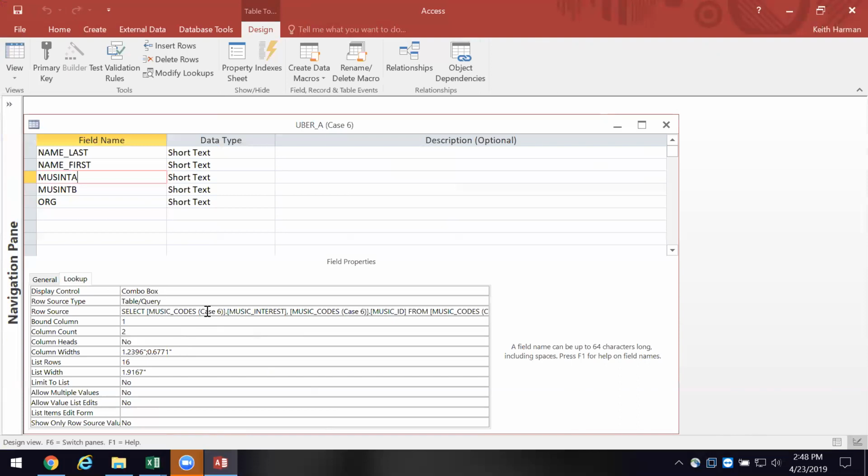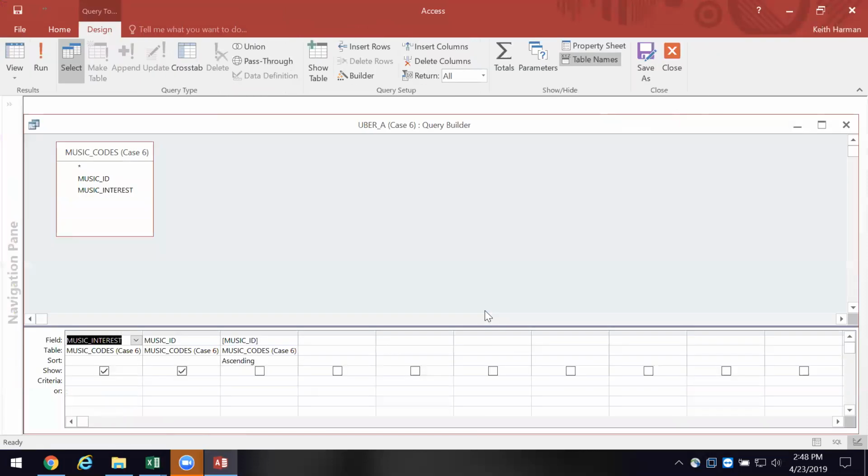Take your cursor right there on row source and click it. And it should come over to the 3 little dots, and click that. And you'll see, we talked about this before, I can run a query to create discipline within a field. So I can make it easier to input data.